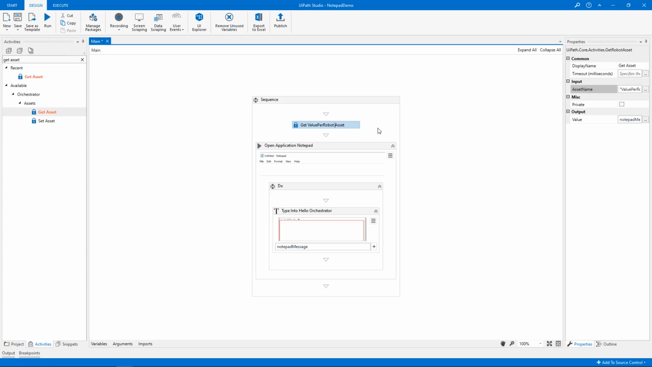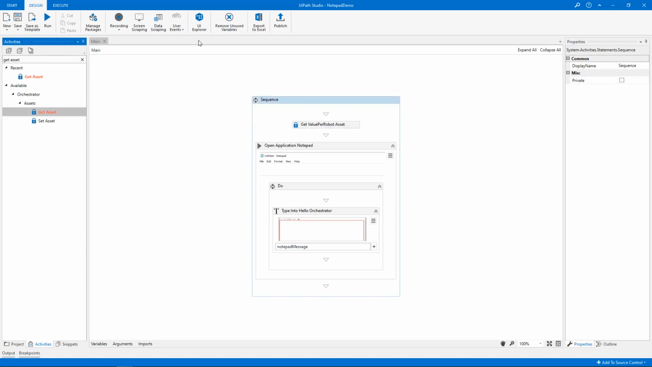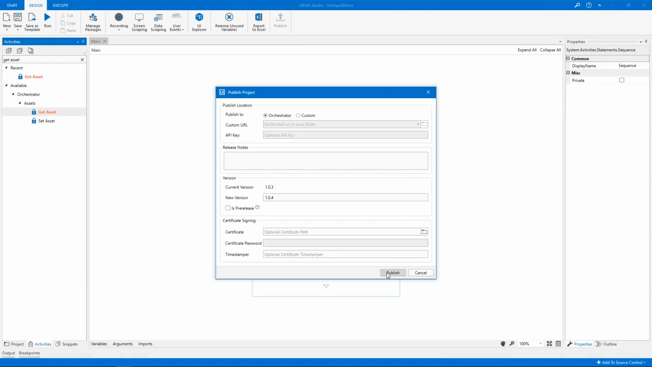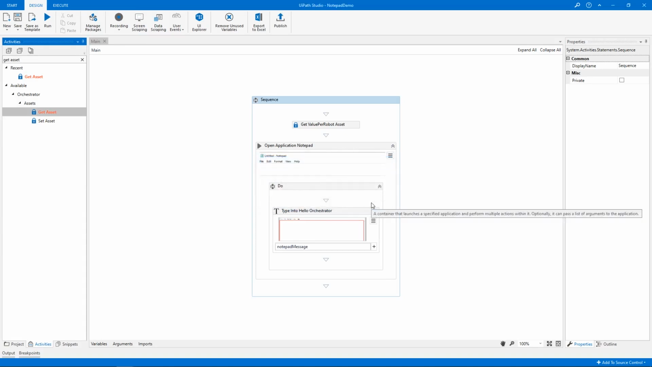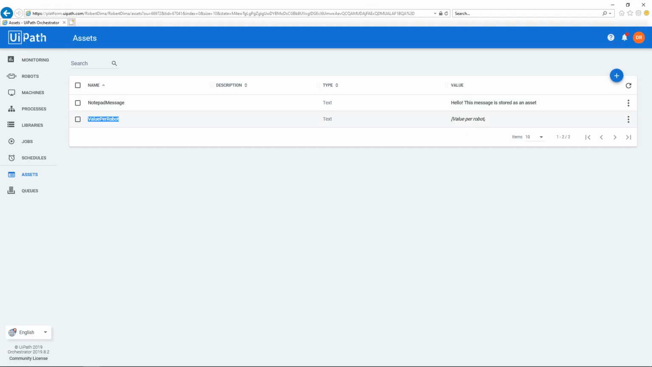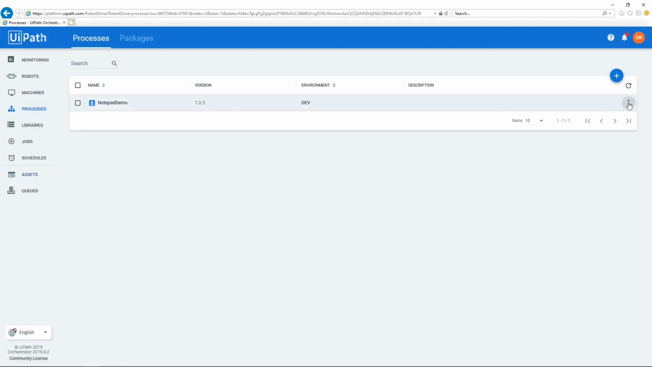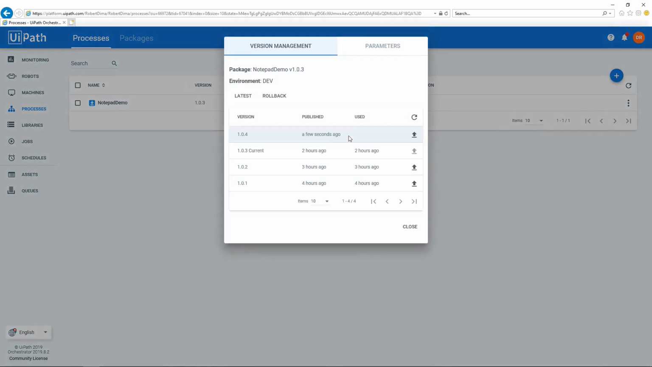Now let's publish the project again to make sure that the updated version is sent to Orchestrator. We can see the name of the package as well as the latest version. Let's click OK. Before we start a new job in Orchestrator, we need to upgrade our process. Otherwise, the two robots still execute the previous version. So we'll go back to the Processes page, select View Process, and upgrade to the version that was published a few seconds ago.